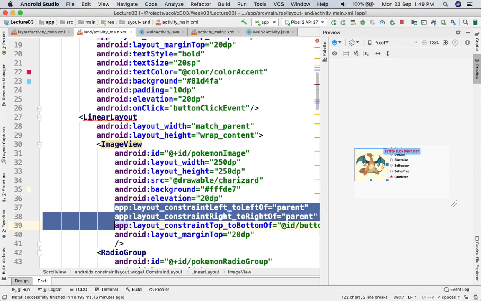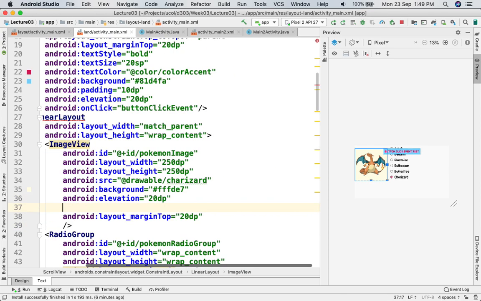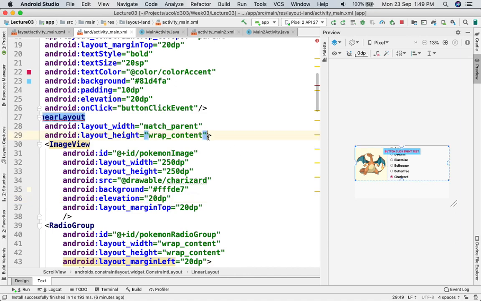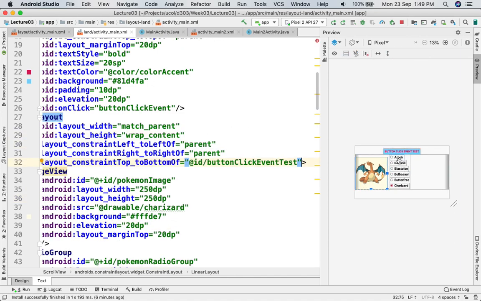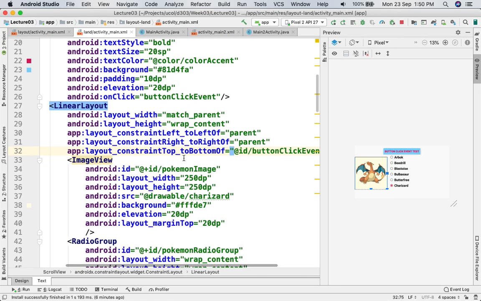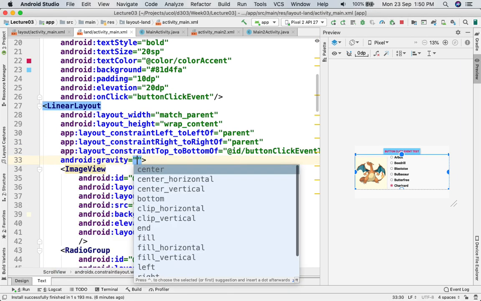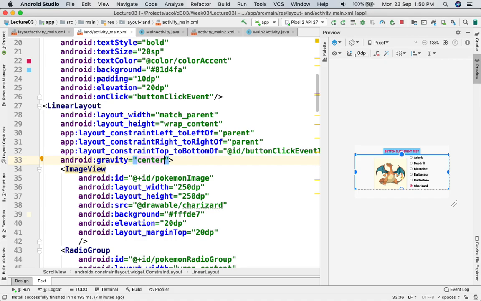We can just copy these constraints here and then put those constraints inside our linear layout. So now you can see that it is coming below that button. And maybe we can make it gravity center. Fine. So now we have created a variation for the landscape mode, a second layout that will be used to create the user interface inside the landscape mode. Simple.